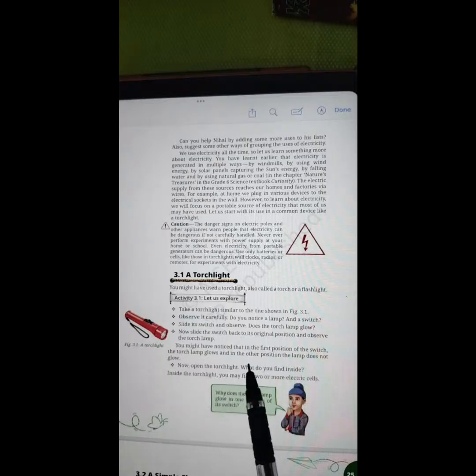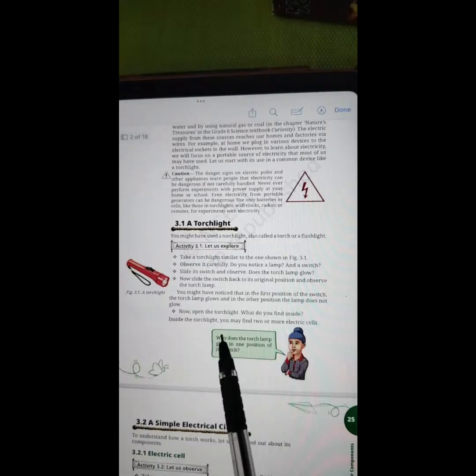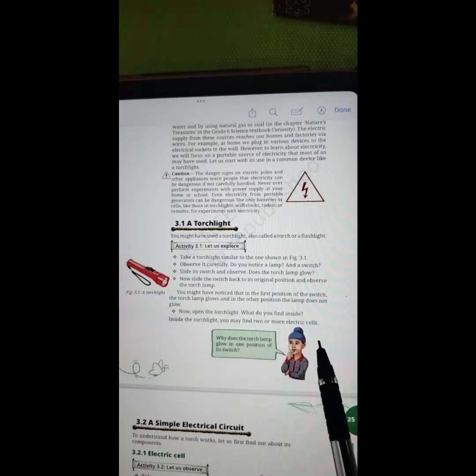You might have noticed that in the first position of the switch, the torch lamp glows, and in the second position, the lamp does not glow. Now open the torchlight. What do you find inside? Inside the torchlight, you may find two or more electrical cells.